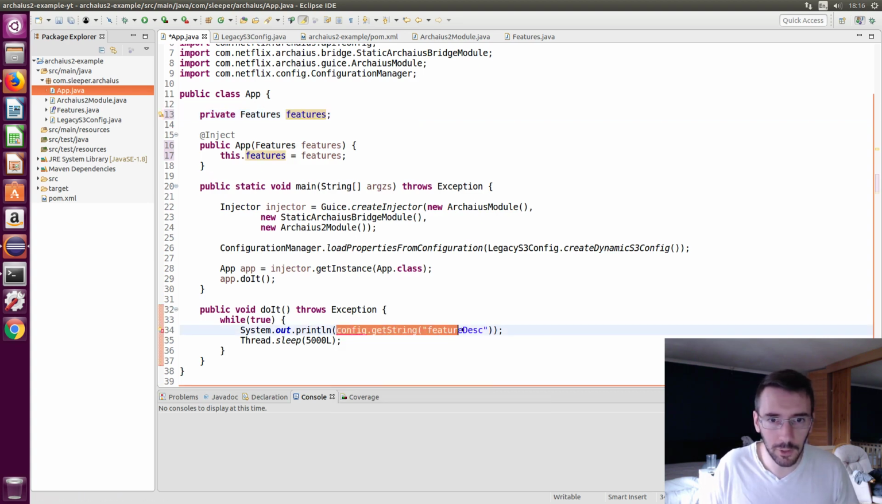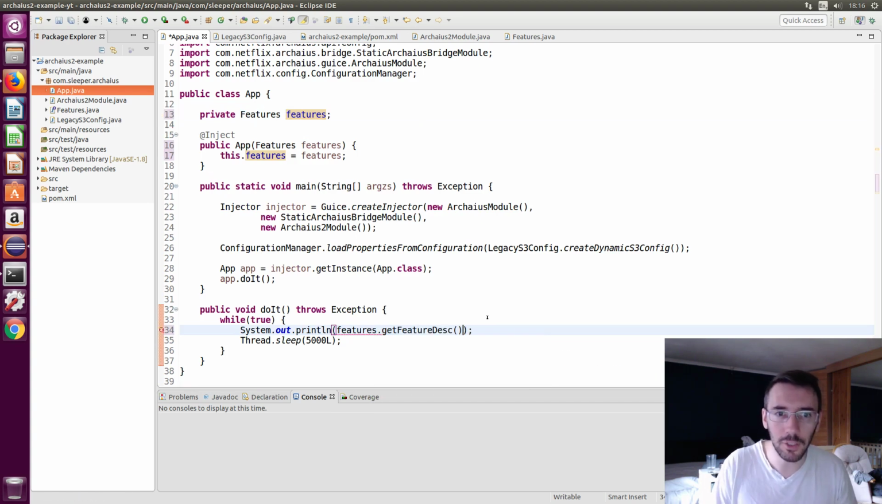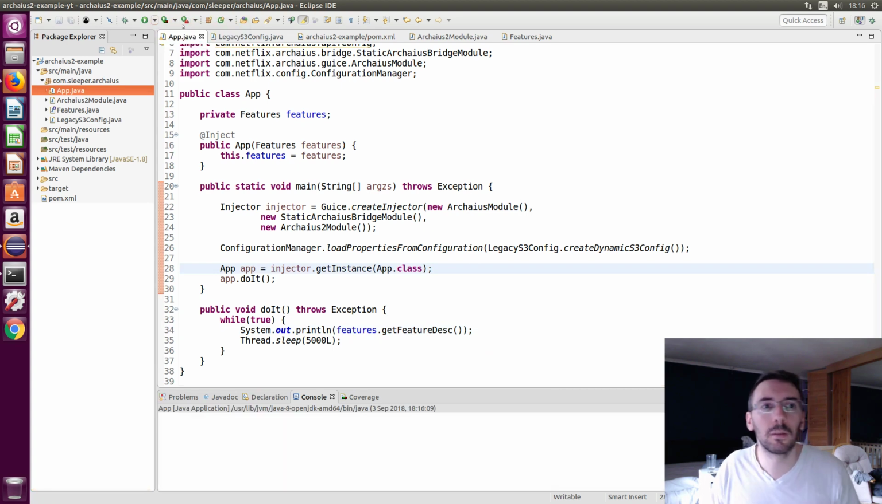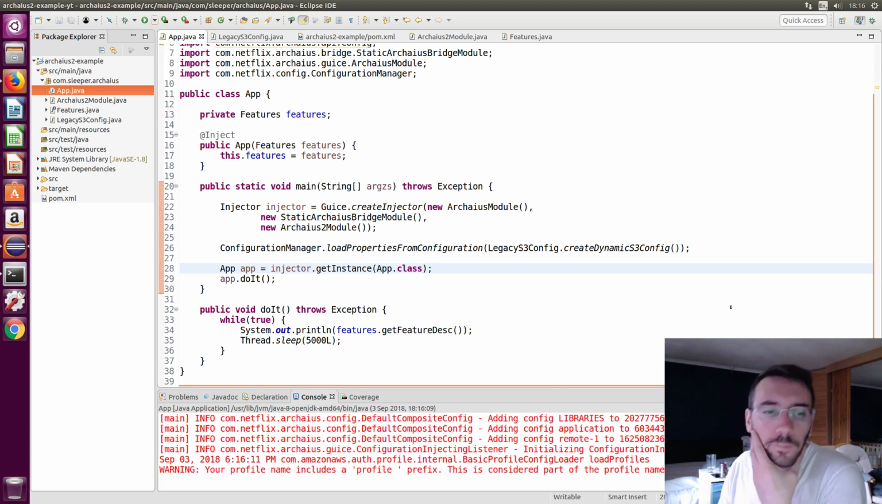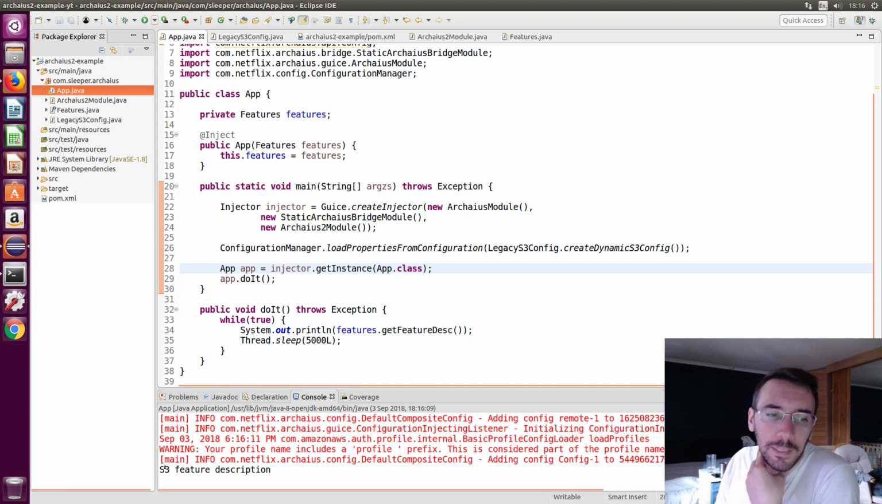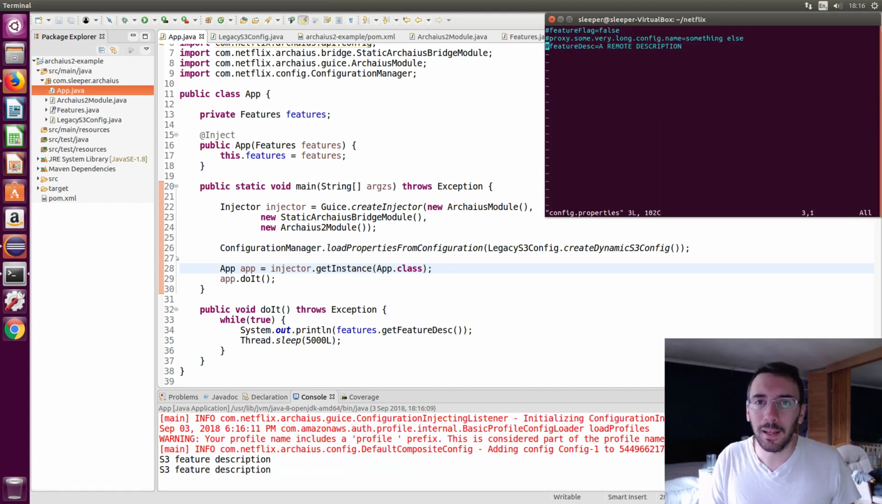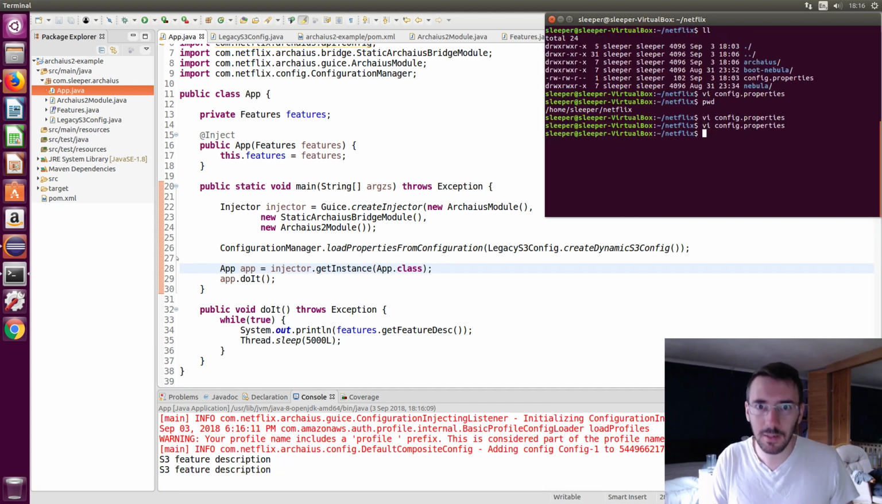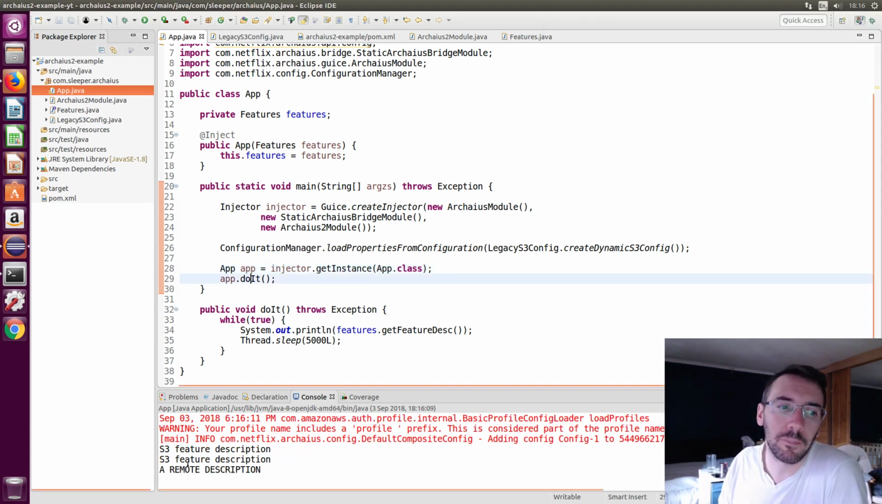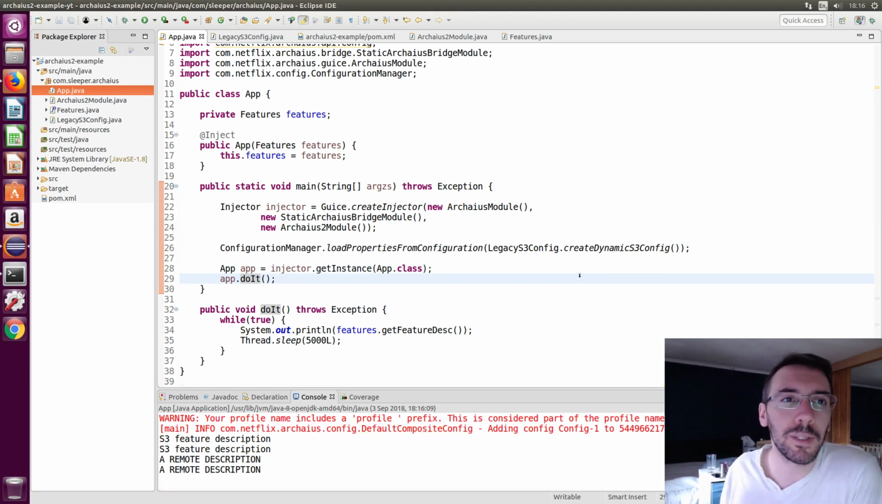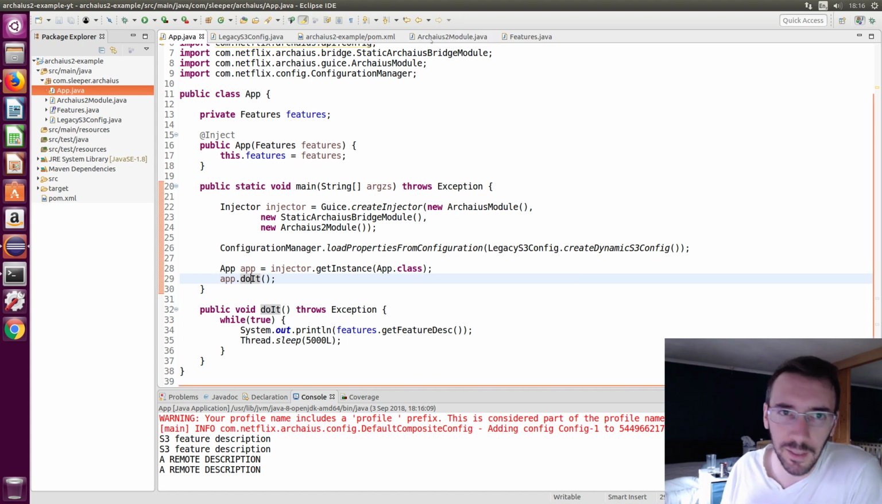Don't need to use the config object anymore. So now just features.getFeatureDescription, and that should just work for us. And there we go, getting the S3 config. And if we change this again, change back to a remote description, and there we go. That's just the basics of using Google Juice with Archaius2 and Archaius legacy.